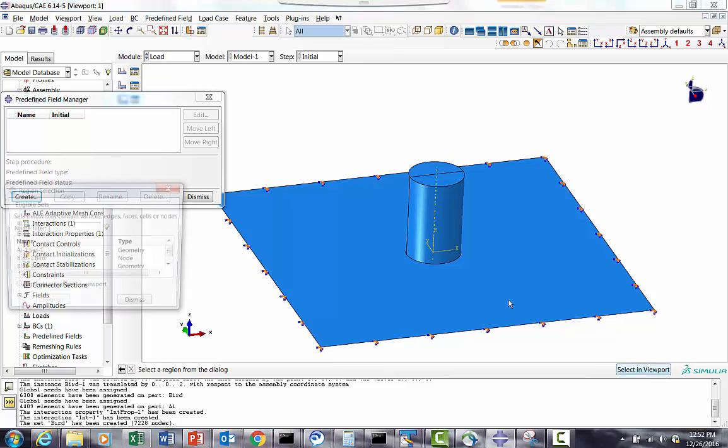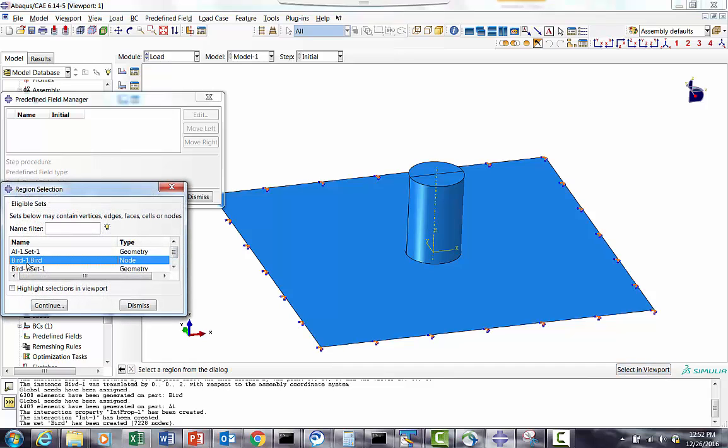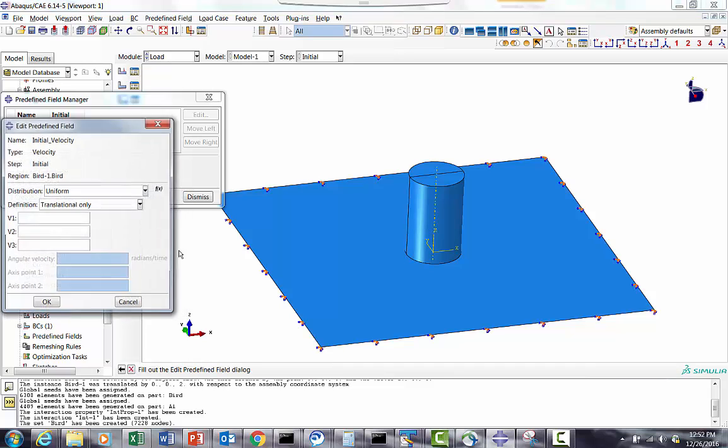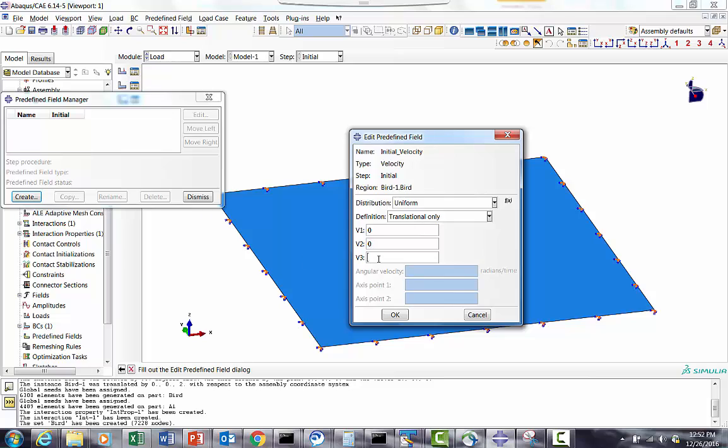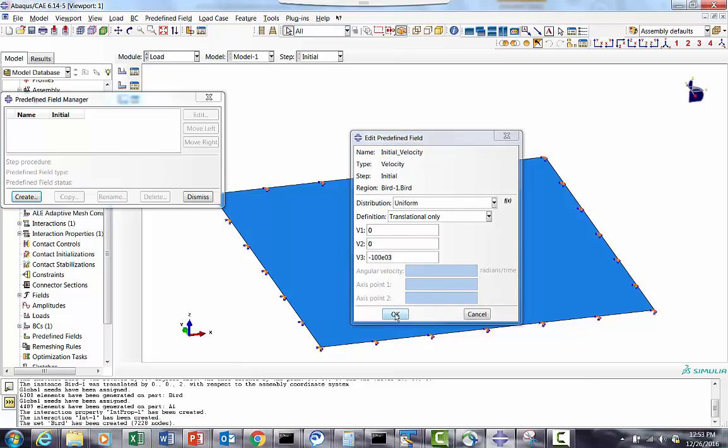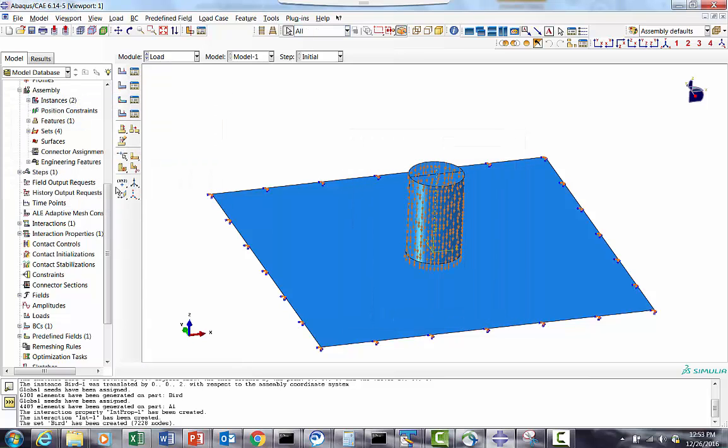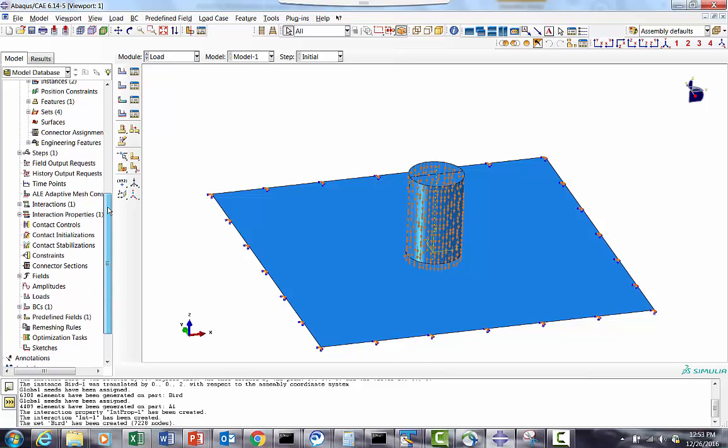You say go and select that set. We are going to give an initial velocity of -1000 meters per second, but you multiply by 10 power 3 to have a consistent unit. So you've given velocity, everything. You define contact between this body, we assign everything.